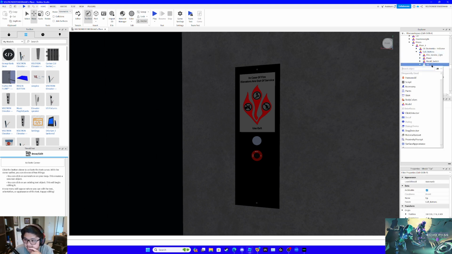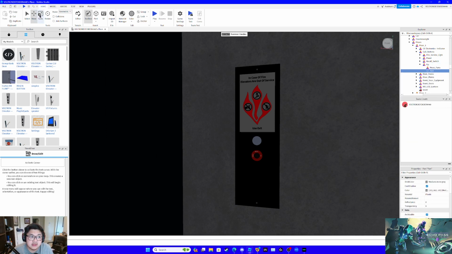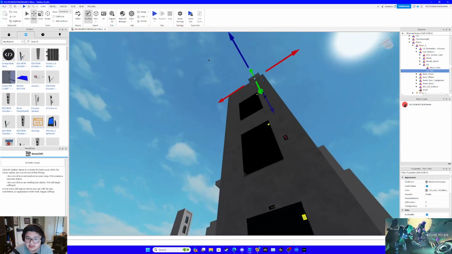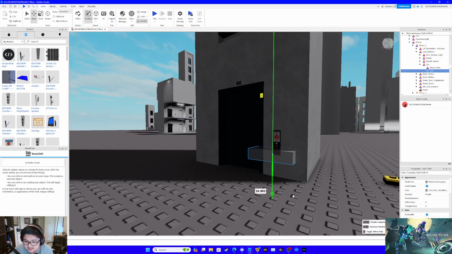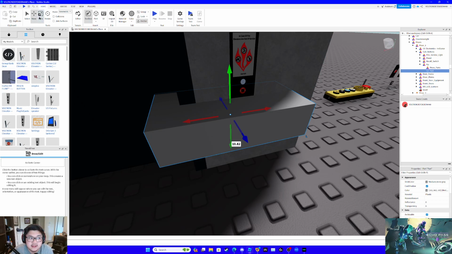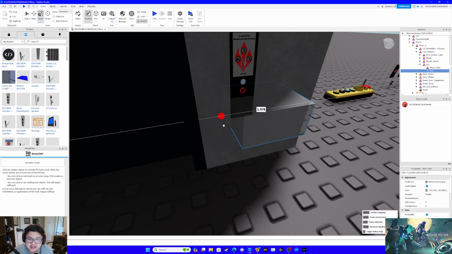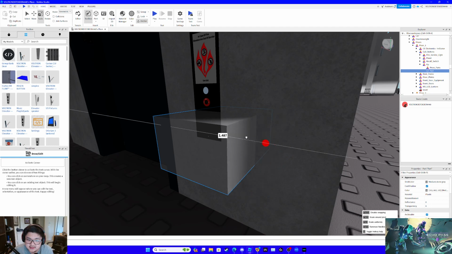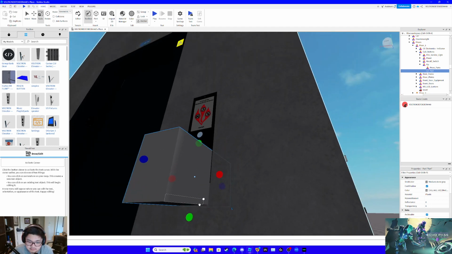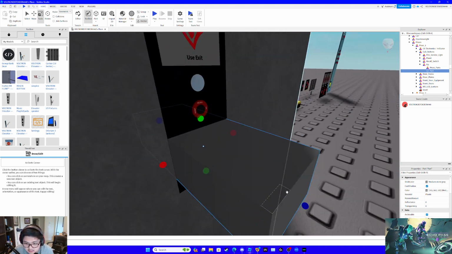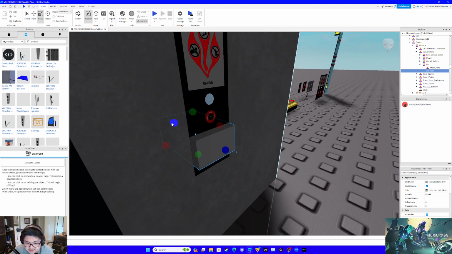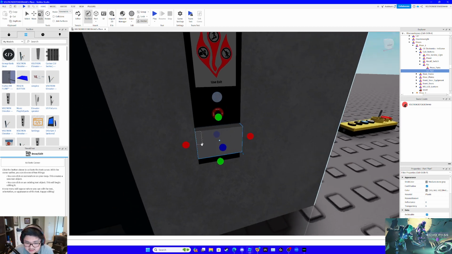So right here, you want to add a part. Search for part, click part. Alright, it's going to be up here. Now make sure you anchor this or else the button will fall apart. So you gotta make sure that the button is anchored, or else the button will not stay together. Alright. Depending on which preference you want for the button, you can create whatever button you want.